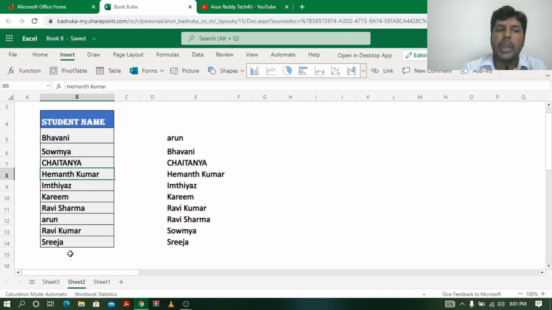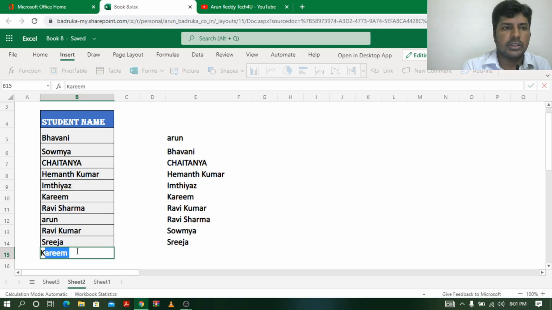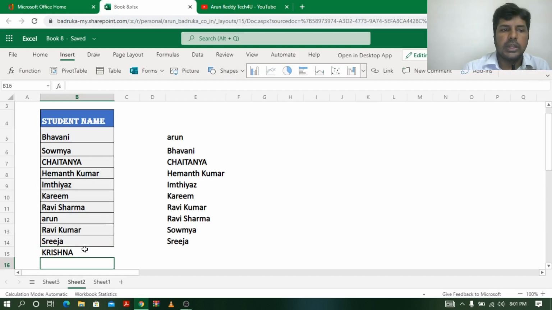For example, if you add any name at the end, after Srija, I want to add Krishna, right? So I will add Krishna, enter. See, when I add a name, it is not included in the sorting order, right? So if you want to add any name and have it automatically updated in the list, you can do one thing.